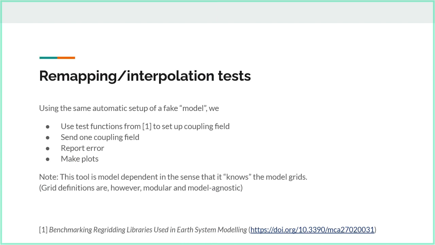So what we did, we re-implemented the test functions from the benchmark article, which is usually 1 or 2 lines of code in Python. Then again, we set up automatically this fake model, this time not only for generating the weights, but for sending a test field from a source to a target. And then, as in the article, we can evaluate the error.